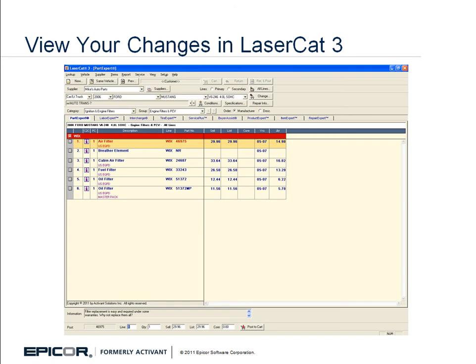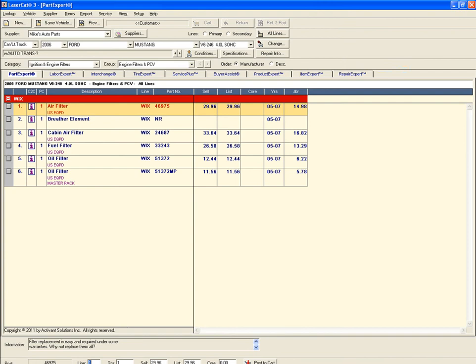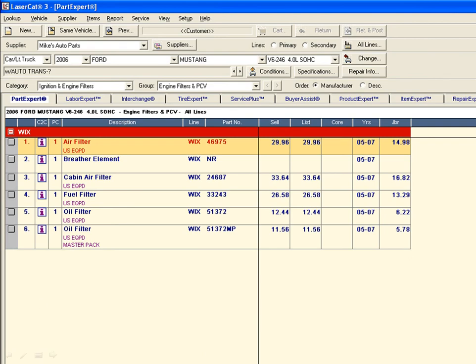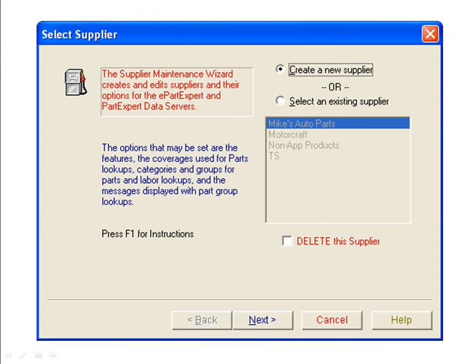To see the results of your modifications, open the LaserCat 3 eCatalog application and do a Part Expert lookup for Wix filters. The filter parts description for Wix are now in alphabetical order. The new order ranking only applies when you view the parts in manufacturer order. Your ranking and hidden descriptions do not apply when viewing in description order. You can also use the Supplier Maintenance Wizard to set part description ranking on the fly when you add a new supplier to your MCL or when setting up a new supplier group.